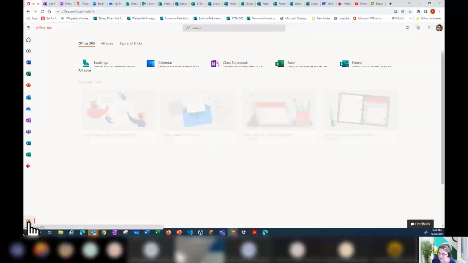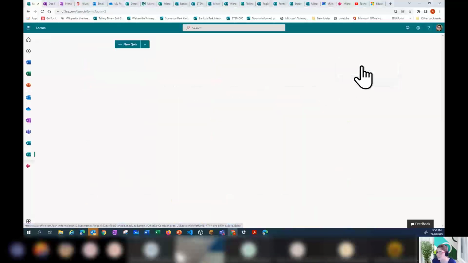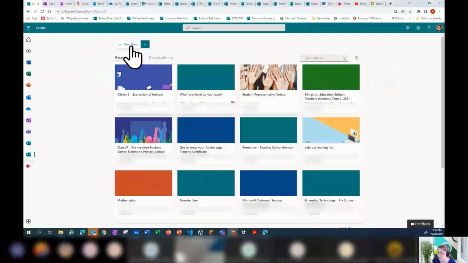Okay, I'm just going to go back to all apps again, and I will move on to the next one, which is Forms. So Forms is a bit like SurveyMonkey or Google Forms if you've used either of those. This one as well is only available on the web, so you can't get it as a downloaded app. You can create a quiz or you can create a form. So I've got some examples here again.